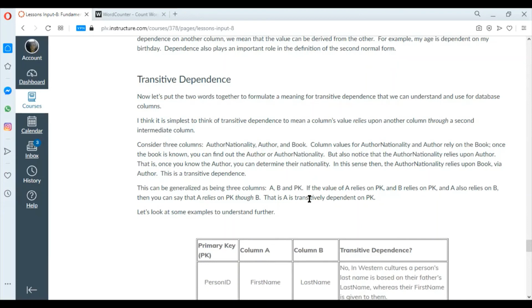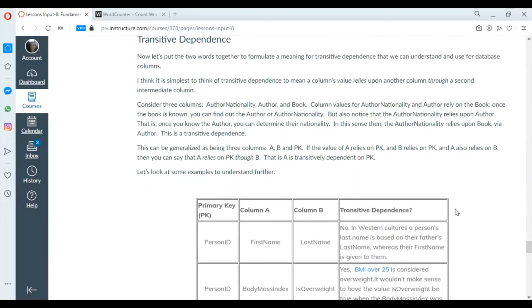Consider 3 columns: author, author nationality, and book. Column values for author and author nationality rely on the book. Once the book is known, you can find out the author or the author nationality. But also notice that the author nationality relies upon author. That is, once you know the author, you can determine their nationality. In this sense, the author nationality relies upon book via author.